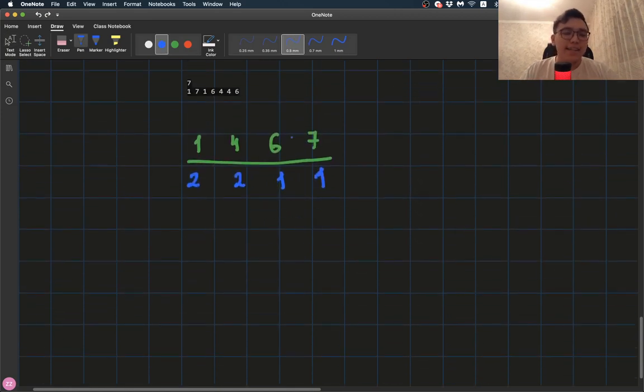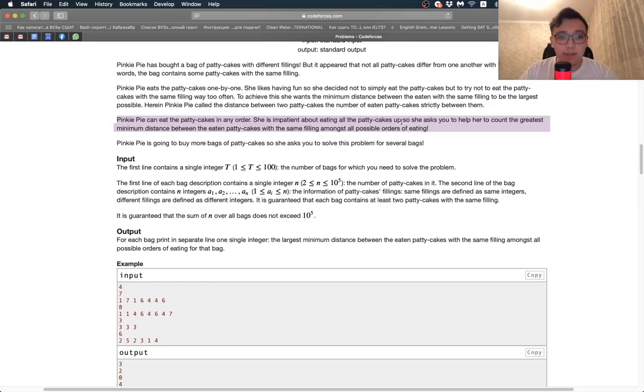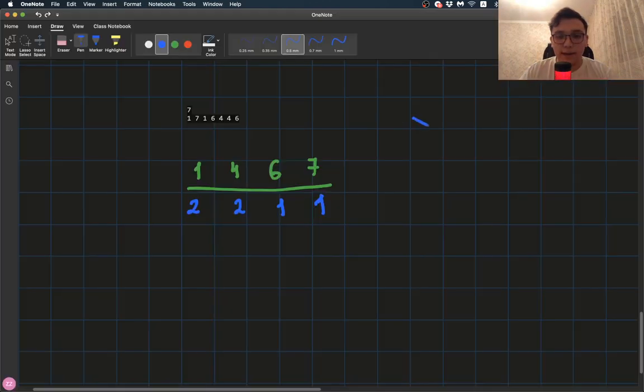So let's suppose that we do a binary search, and we want to check if we can find the correct ordering. If the maximum distance will be at least, let's say, x, then we wouldn't be able to eat the same cake if the distance to the previous cake of the same type is less than x. Okay, I think that makes sense.